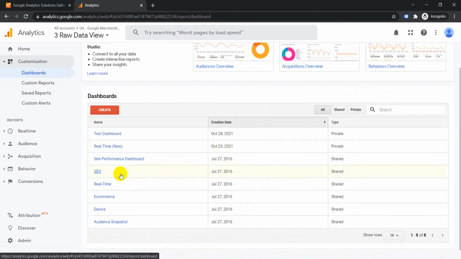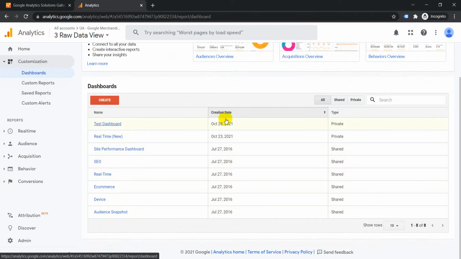Now these are all the dashboards which are here. If you see, it shows you the name of the dashboard, the creation date of the dashboard, and whether this dashboard is private or shared. What they mean by private or shared is, private means it is only on your email ID which you've set up. Shared means it's shared across the entire account. Everybody who has access to this Google Analytics account will see your dashboards. In this case, it is private, not shared, because I had set up these dashboards.